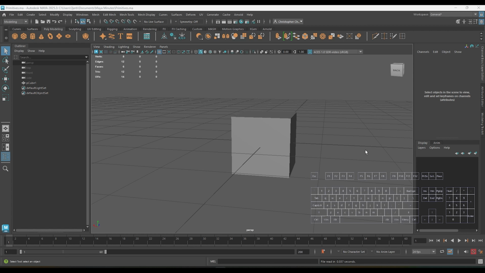Today we are continuing going through all of the primitives you can create in Maya. In the last video we made a cube primitive. Today we are going to be going over the options that you can do when you are creating a cylinder. So let's go ahead and go up and create a cylinder.